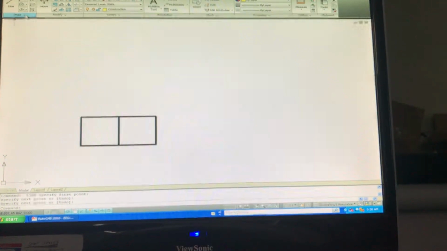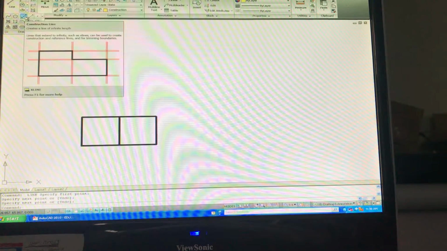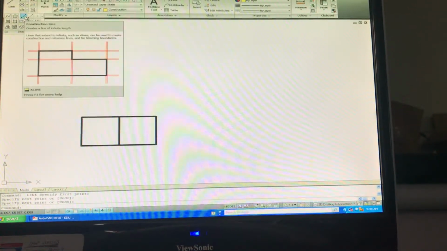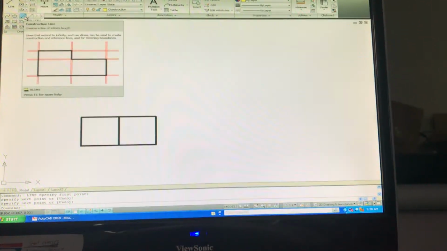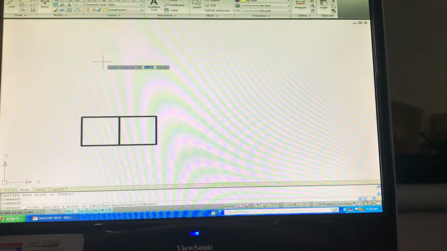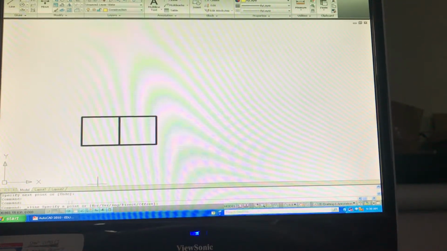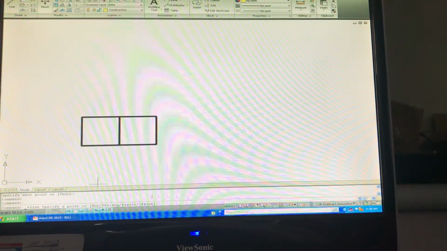There's actually a line tool for construction lines. So I'm not going to use my traditional line here. In the draw drop-down arrow, in the middle is a construction line. So a construction line, it says, creates a line of infinite length. And it shows to create construction and reference lines and for trimming boundaries. So I select my construction line, then it gives me options down here on the bottom. Specify point or horizontal, vertical, angle, bisect, or offset.